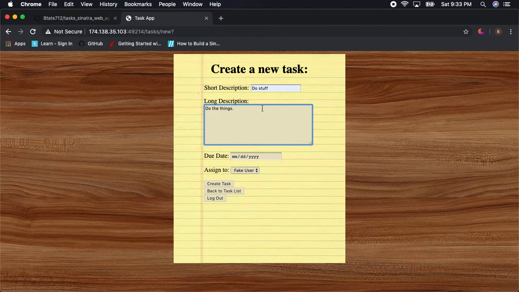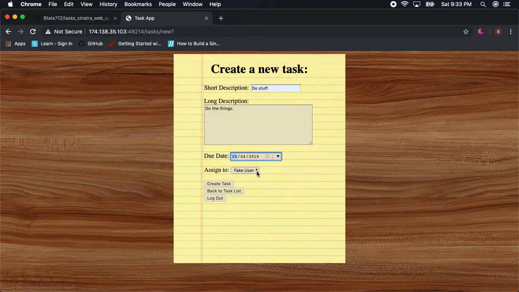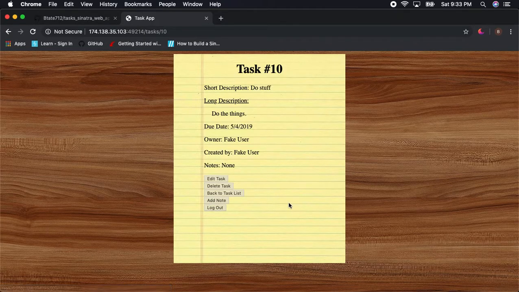Alright, we can have a long description. It's not required, but we can add information to amplify on the short description there. We'll give it a due date. We'll say it's due tonight still. Assigned to. Like I said, there's no one under a fake user in the org chart, so we can only pick fake user to assign. We can create the task. This should bring us back to the fake user homepage. Oh, I'm sorry, not yet. It displays the task.